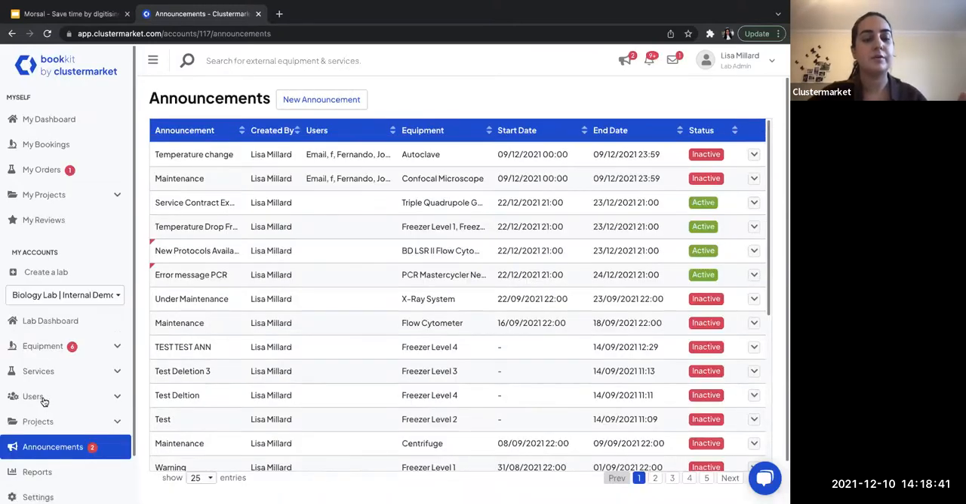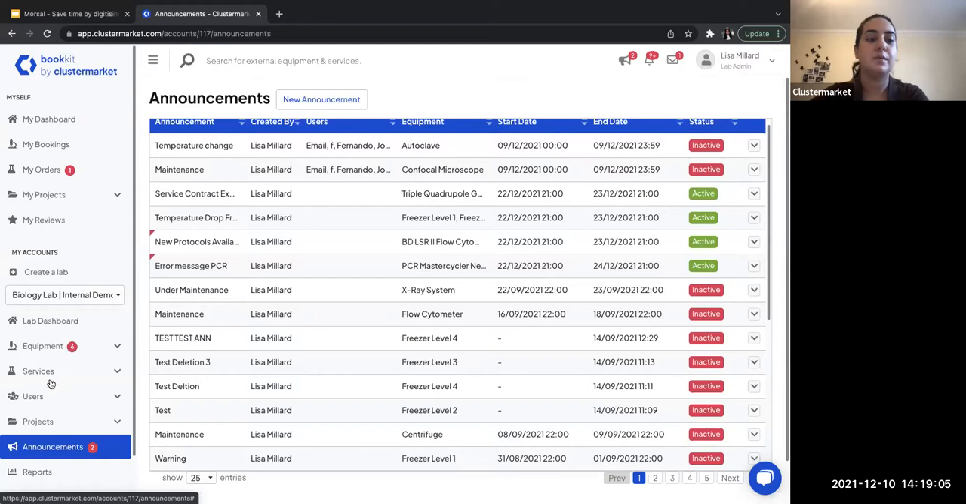So that's in terms of projects. Announcements: I have mentioned that very briefly when I was on the calendar with the red and yellow. It's basically the communication tool where you can notify people if the equipment is not working anymore, or if you just want to notify them that something has been changed. So that's something you can do as well. If you click on the announcement, you would be able to create an announcement and notify people if there is a breakdown, maintenance, or just to notify them.